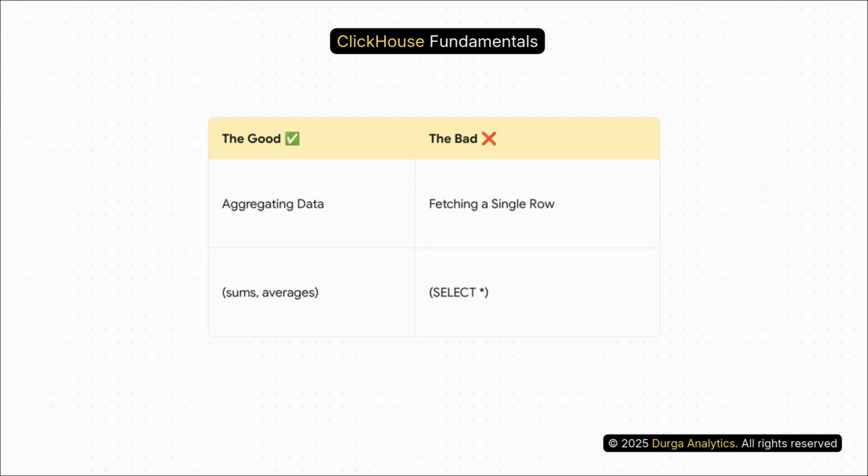Columnar databases absolutely shine when you're aggregating huge amounts of data. Think running sums, averages, or counts across billions of rows. It's what they're built for.